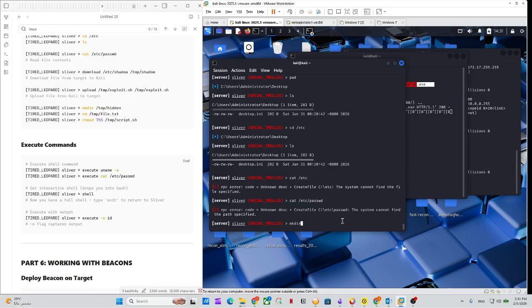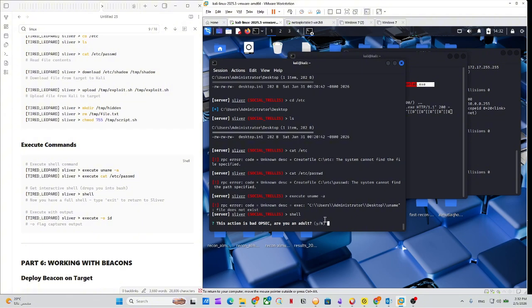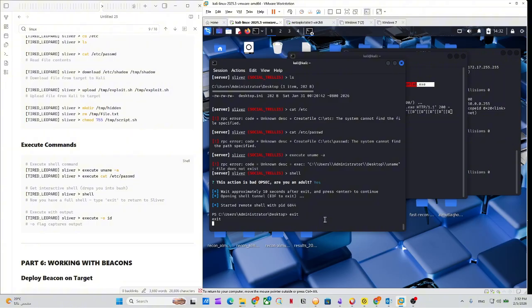And you can execute commands here. Actually, execute commands like execute username. Okay, this shouldn't work again. This is for Linux. Shell will work. The action is bad for OPSEC. Are you sure? Yes. Wait approximately 10 seconds after exit. Okay. Now I have shell access. Just go back. We don't need to do that actually. And we have execute-assembly.